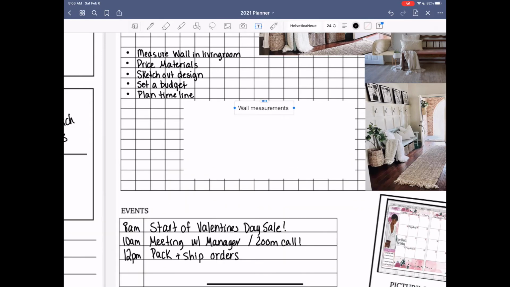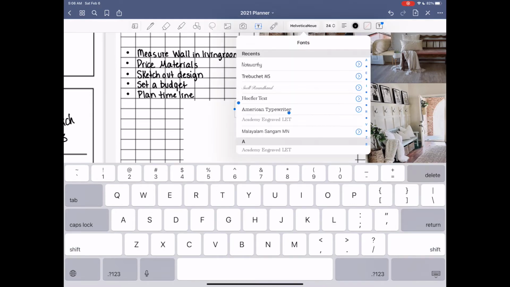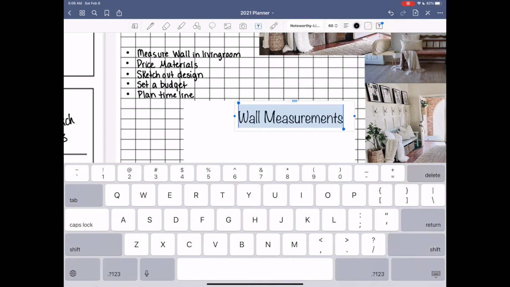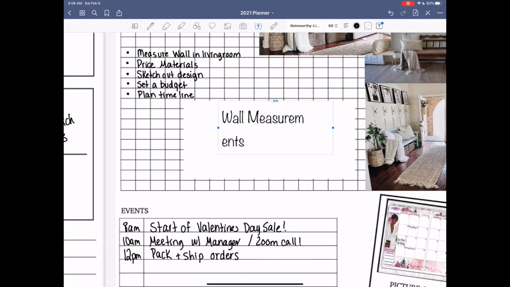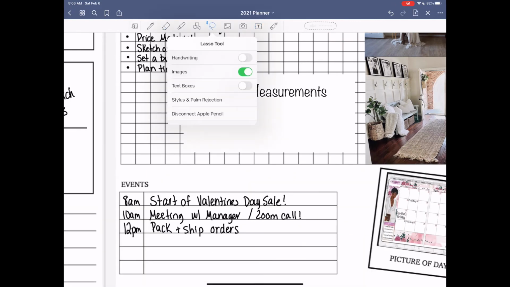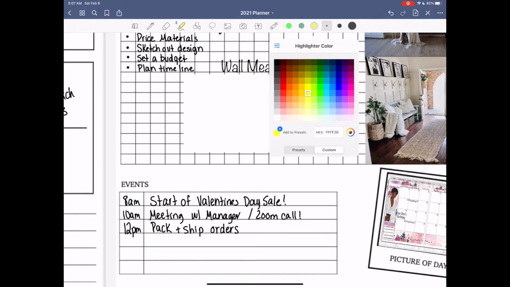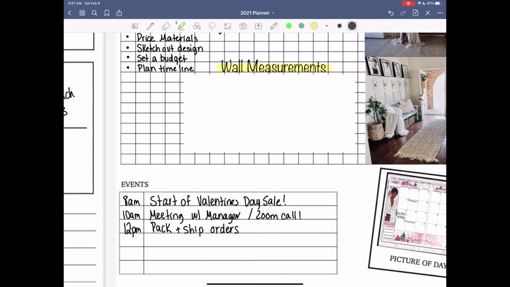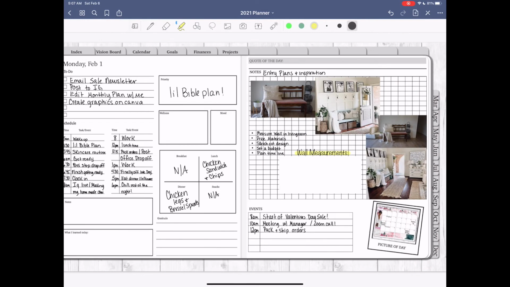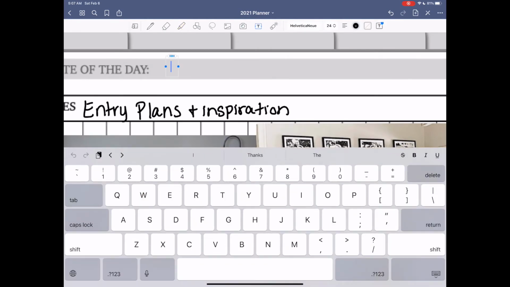So as you can see, I am using the write to text feature of the Apple Pencil, and I'm just changing the font, and I'm going to make it a little bit bigger, and then I'm going to highlight it just so that it stands out a little bit more. So as you can see, you can use this for a bunch of things. I've seen people use it for their clients. I've seen people use it for hair inspiration, new cars that they're shopping for, all kinds of things.